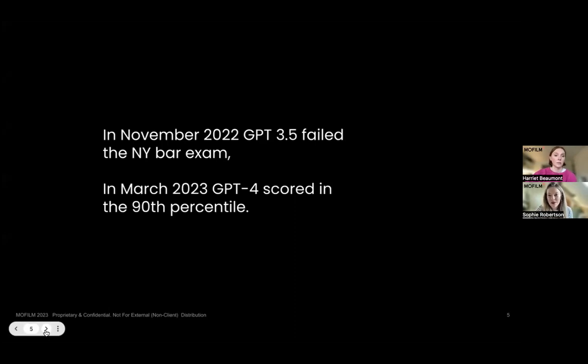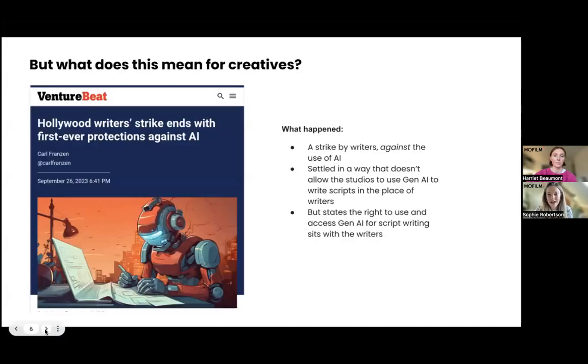I think one thing that we have to talk about as filmmakers, creatives, and production experts is the recent Hollywood writers' strike. I'm sure everyone knows about it, but it's a strike by writers against the use of AI. It was settled in a way that means studios can't use generative AI to write scripts in place of writers, but the right to use and access generative AI for script writing sits with the writers themselves.